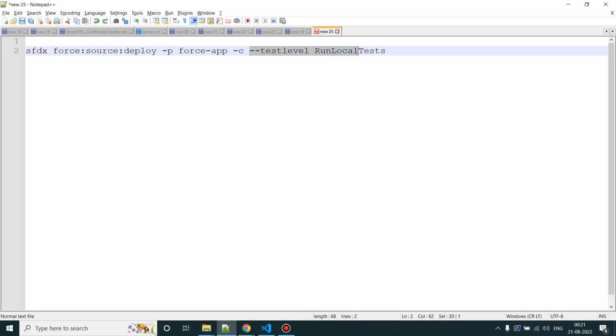And finally, the test level. Test level is which test level you want to run in the Salesforce org. Right now I have written run local test. There is an option to select a set of test classes, and there is an option to run all classes. All those values I'll be providing in the description, so let's not make it more confusing. I'll just segregate them in the description. You don't have to worry about them.